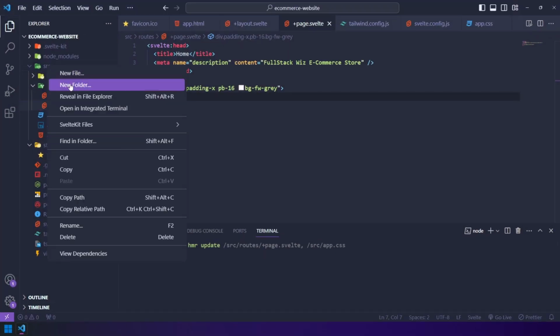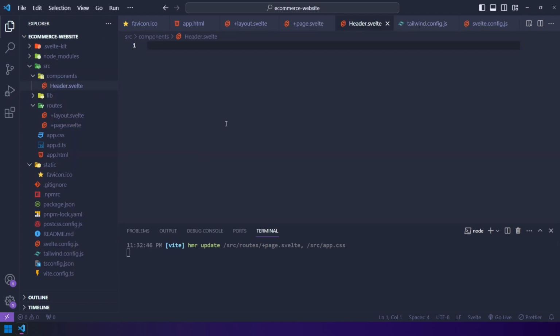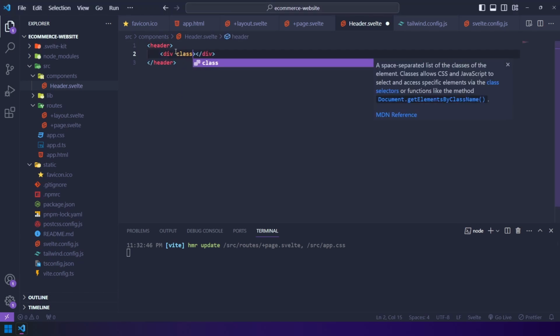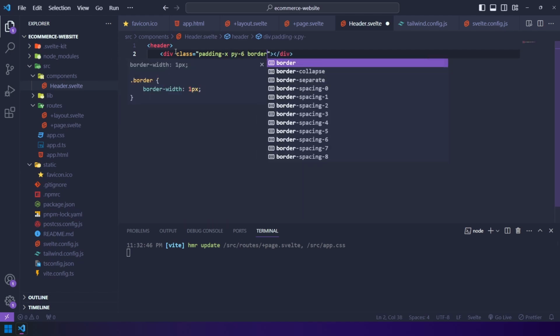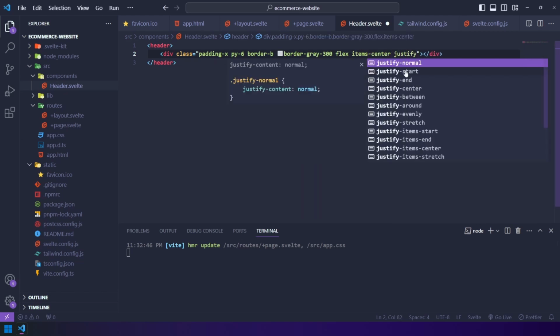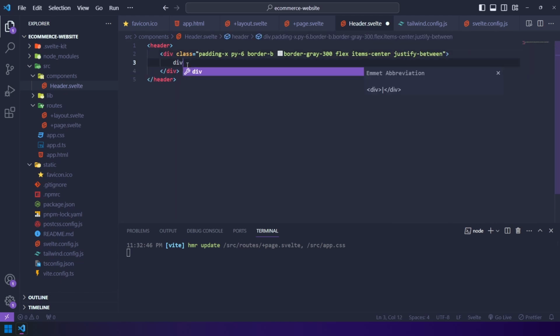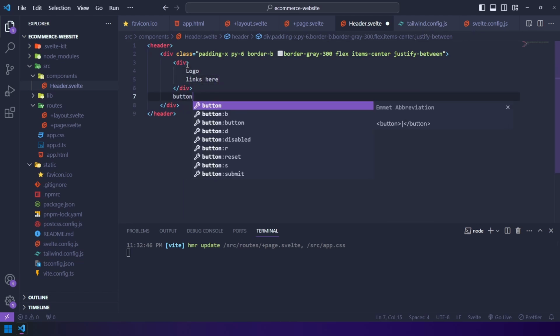We need a place to store all our components, and for that I'll create components folder, and there I'll add our first component called header. I'll add HTML header tag and a div inside it, and I'll style it accordingly by adding padding on horizontal and vertical axis. I'll add bottom border, set the display to flex, and make sure that content has space between it. Now I'll just go ahead and render our store logo and links on one side, and on the other side there will be a shopping cart button.